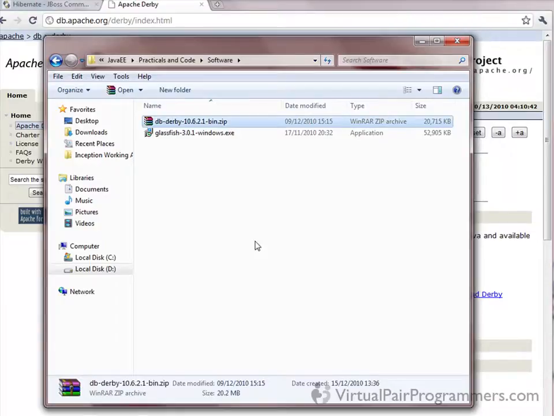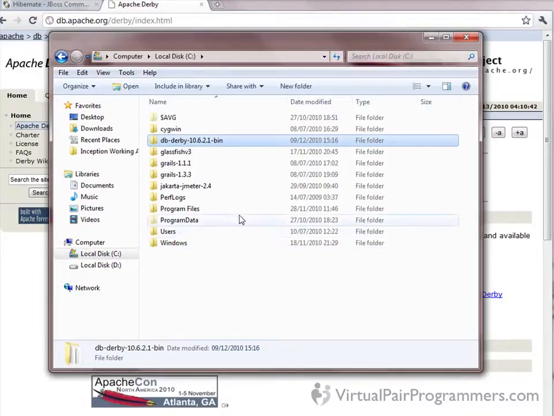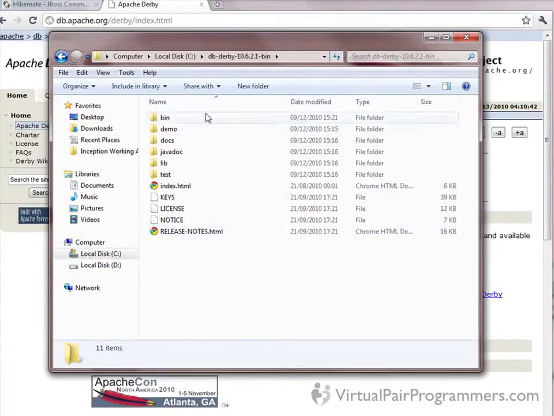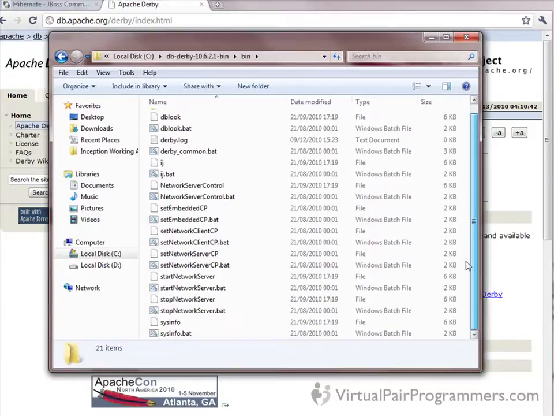It's the zip file that I'm showing you here. It's really easy to install. Just unzip that folder to somewhere on your hard drive, and then you're done. That's all there is to do. Earlier on, I unzipped Derby onto the root of my hard drive. As I say, it doesn't really matter where you put it. Inside there, you'll find the usual folder structure, and the main one we're interested in is the bin directory. And all the tools you need are here.